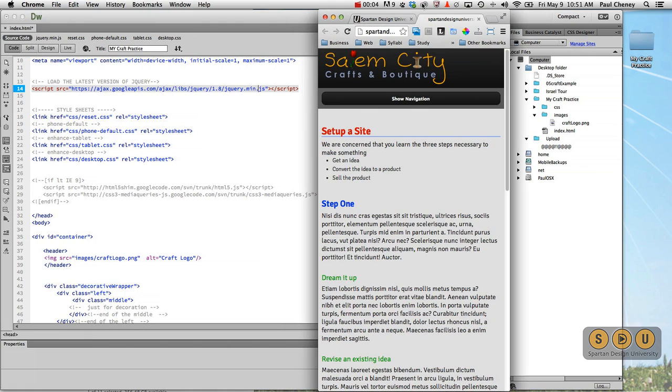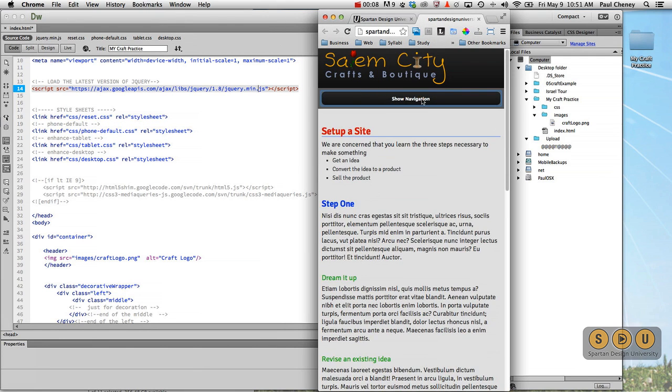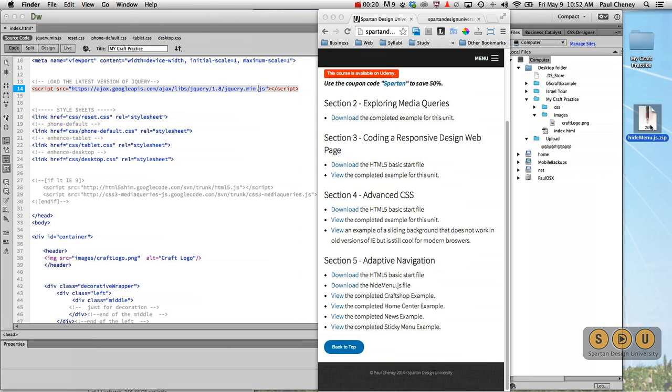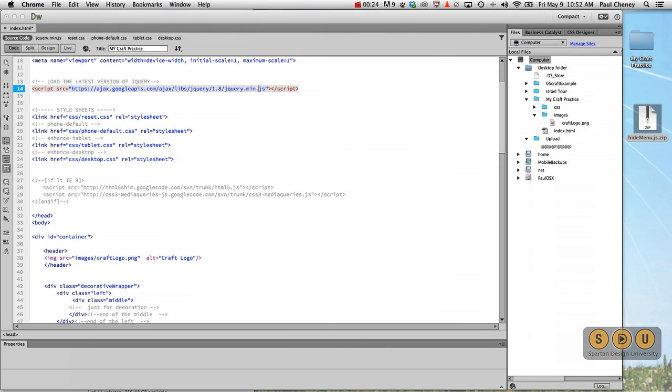In this video, we're going to take a look at this expanding phone navigation. In order to make this work, we have to make several changes to our code. But first of all, we need to download this hidemenu.js file. When we download that, it appears on our desktop as a .zip file, which we need to expand or decompress.